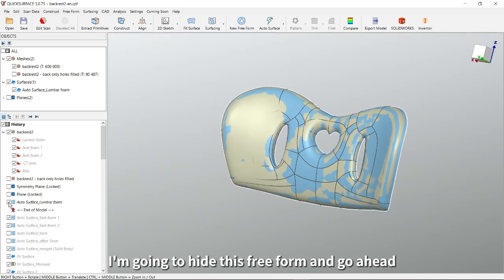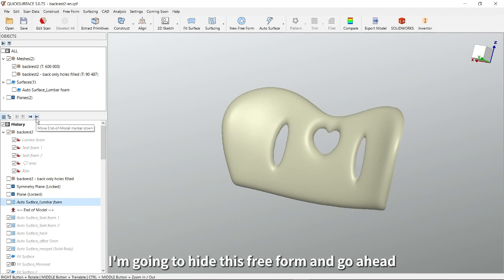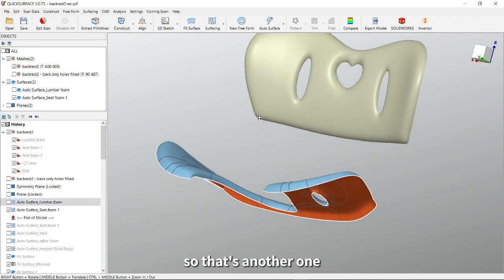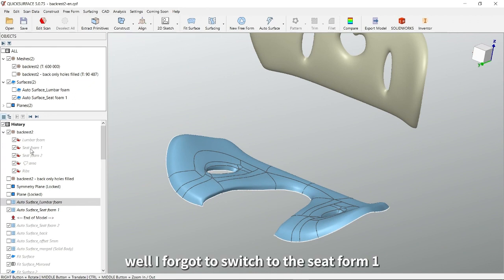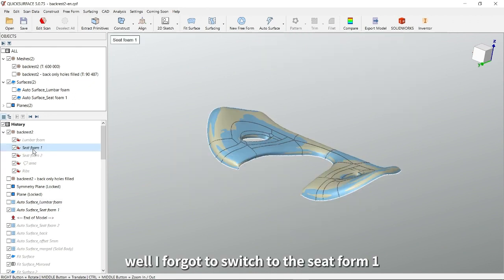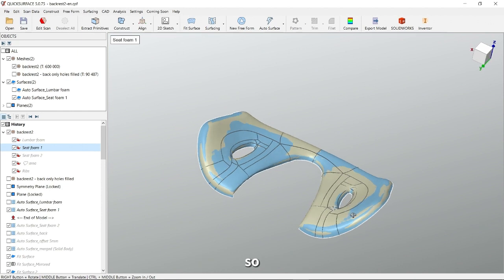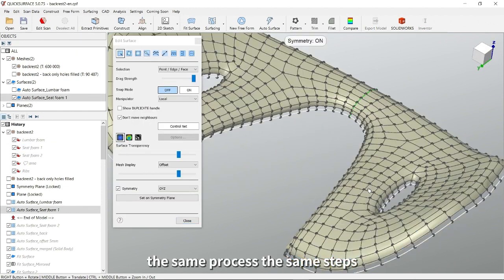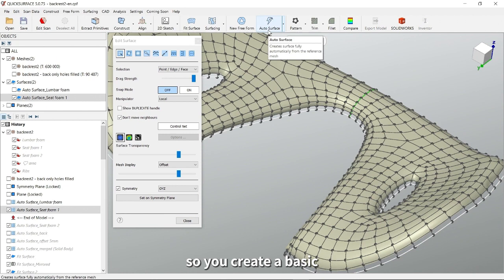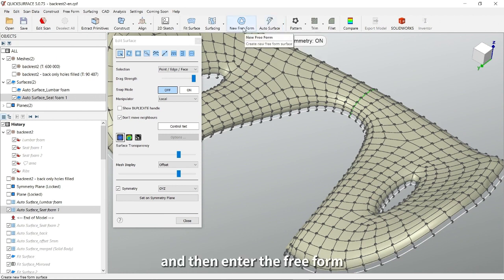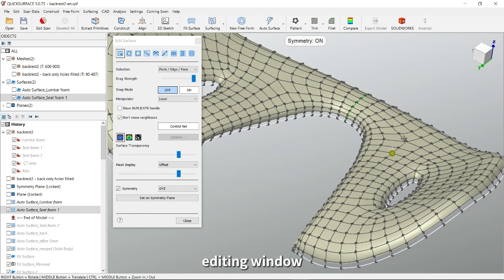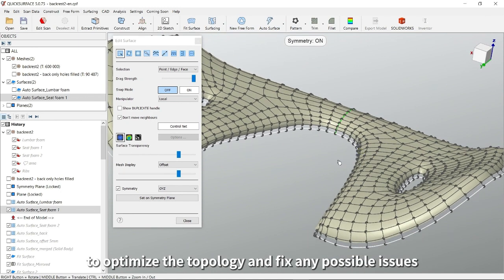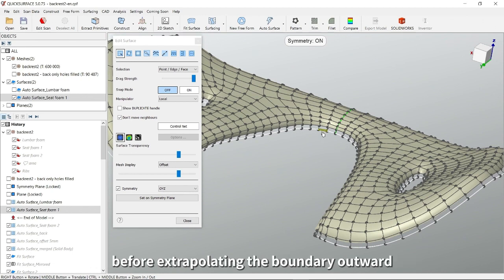I'm going to hide this freeform and go ahead. So that's another one. Well, I forgot to switch to the seat form 1. Yeah, there you go. So the same process, the same steps. So you create a basic freeform surface with auto surfacing, and then enter the freeform editing window to optimize the topology and fix any possible issues before extrapolating the boundary outward.